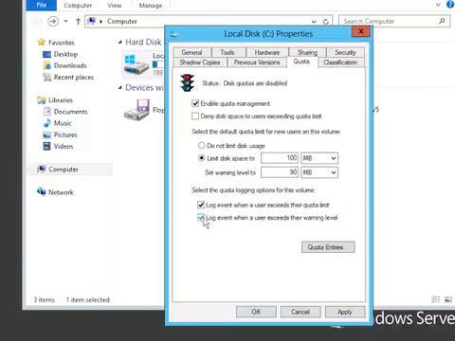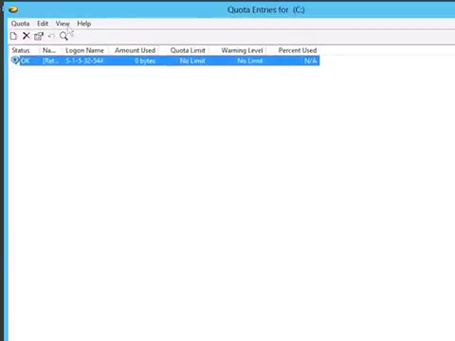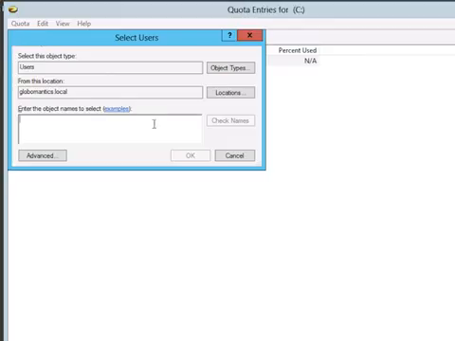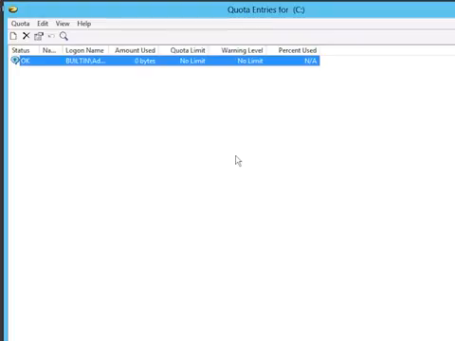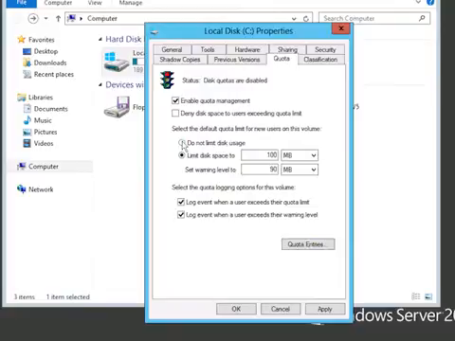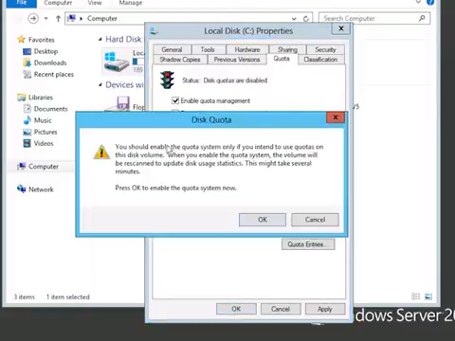And I can choose whether I want to log an event when they reach their warning and/or when they exceed their actual quota limit. We have quota entries, which is where we can go in and create individual quota entries, and this is where we can pick specific users and groups and assign, I'm not going to do it here, but that's where you can assign those individual quotas that I was referring to. I mentioned that if you say the default is do not limit this usage, you could just do individual ones. Well, you would do that through your quota entries. Okay, so this is how we would set up quotas on an individual volume.